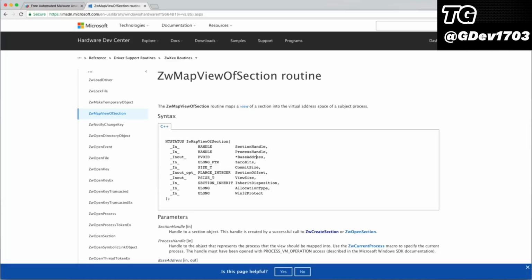And of course, the base address, if you're mapping from a remote process, is going to be the address in that remote process. And if you're mapping in your own process, it's going to be the address in your own process. So that's basically all there is to it.